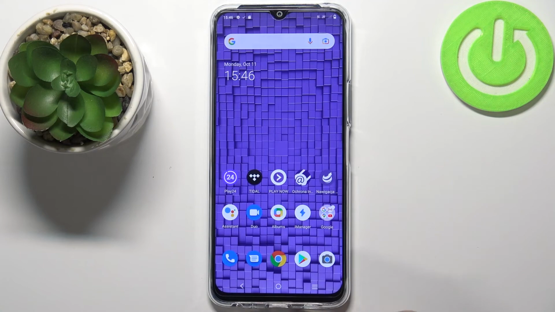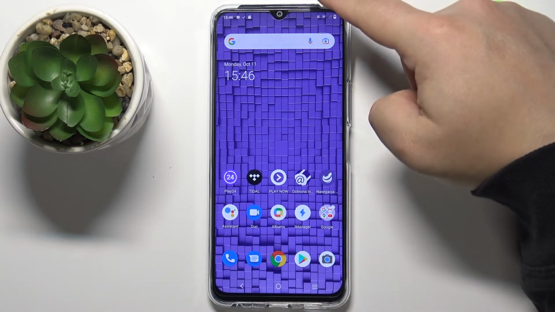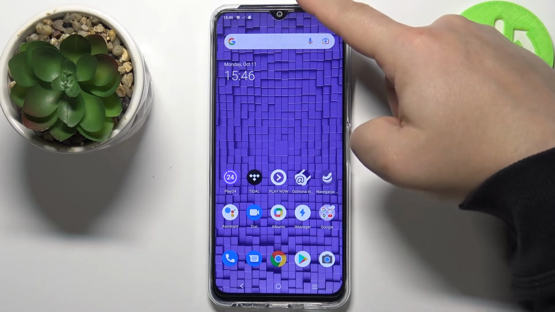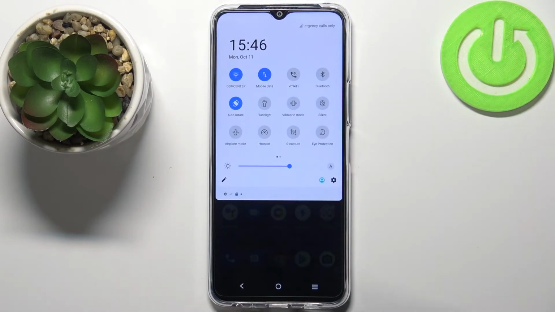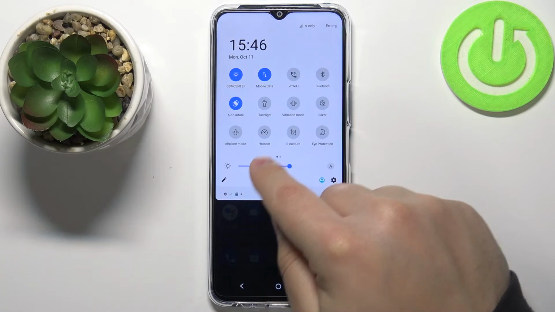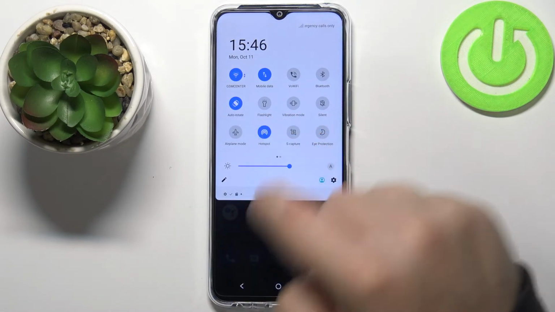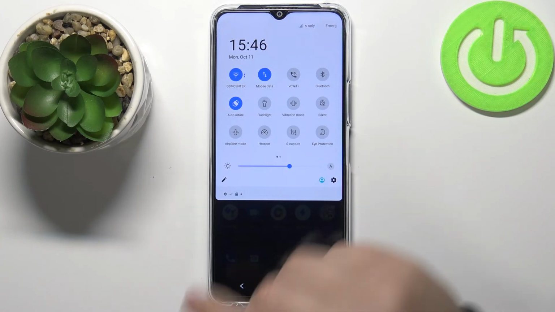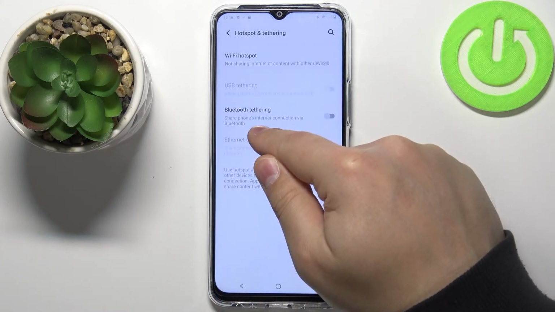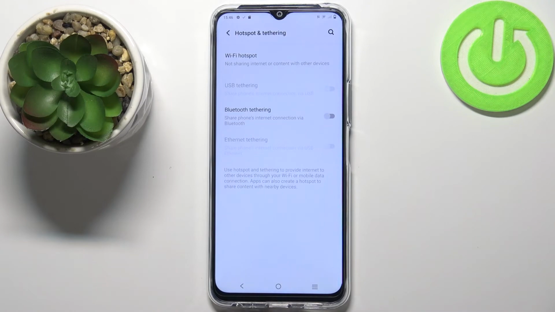You can also enable the hotspot by using the quick panel. To do it, open the quick panel by swiping downwards from the top of the screen twice, like this. And here on the quick panel we have the hotspot icon. Tap on it to enable it, and tap on it again to disable it. And you can also press and hold on this icon to enter the hotspot and tethering settings.